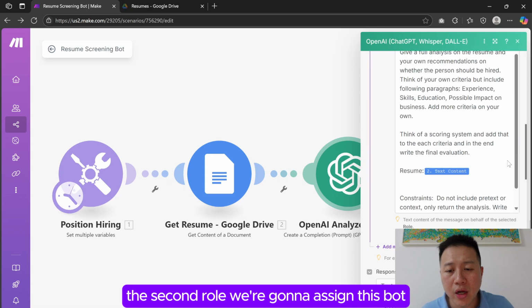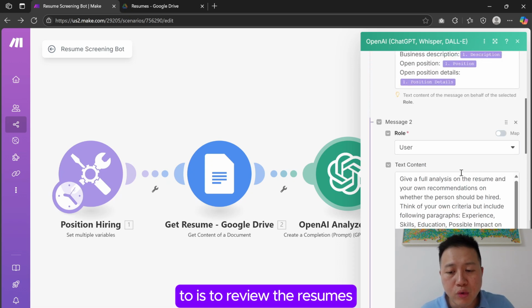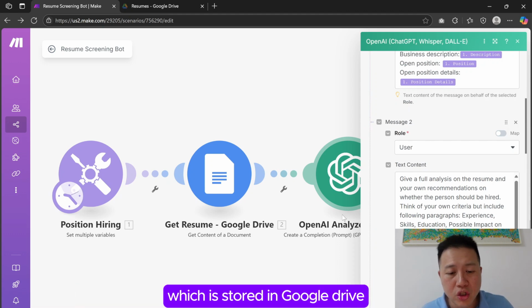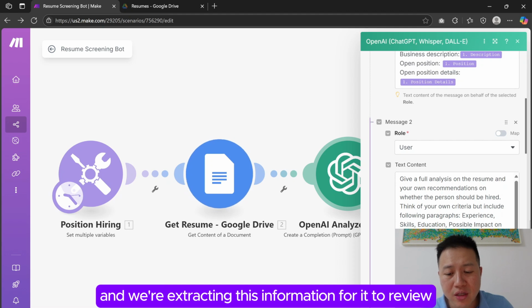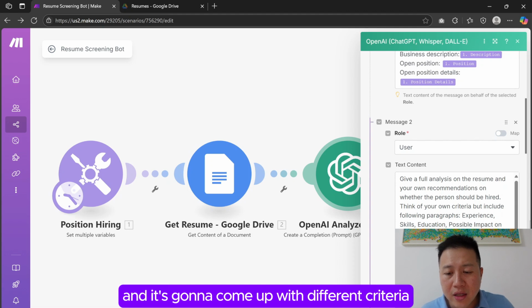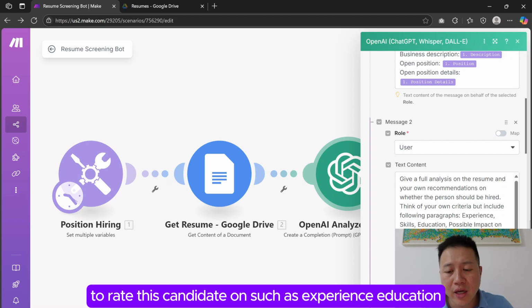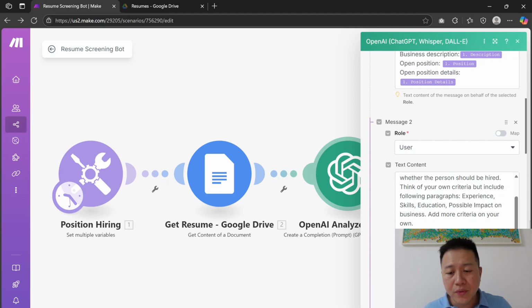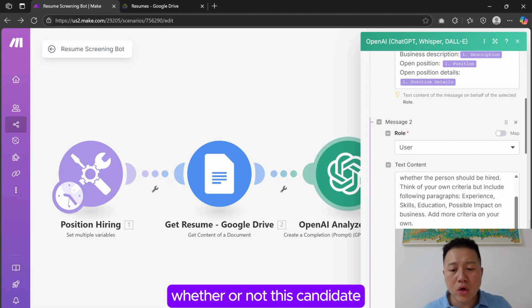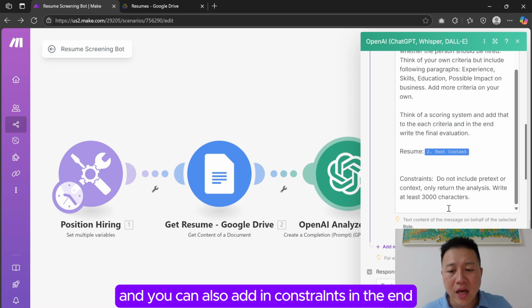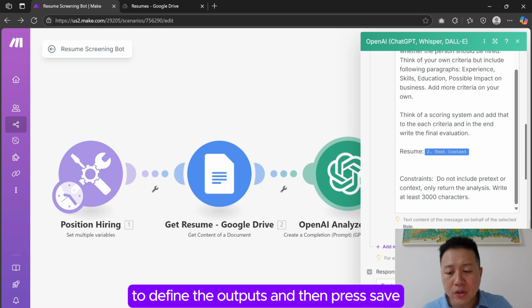The second role we're going to assign this bot to is to review the resumes. In this case, we're going to review the resume of John Doe, which is stored in Google Drive, and we're extracting this information for it to review based on that connection here. And it's going to come up with different criteria to rate this candidate on, such as experience, education, possible impact on Beta Automations, and thinking of a scoring system and figuring out in the end whether or not this candidate is right for the position. And you can also add in constraints in the end to define the outputs and then press save.